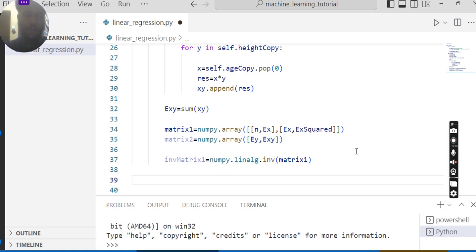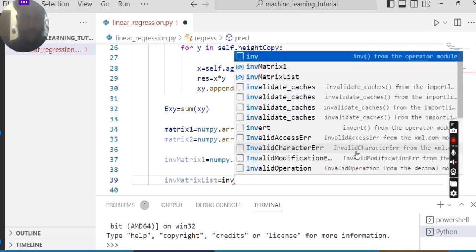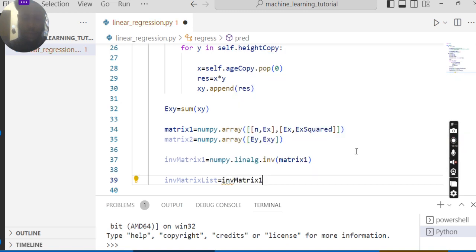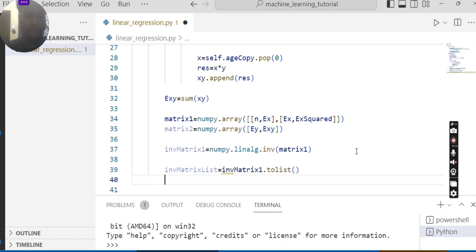After we found the inverse of this matrix 1, we want to convert it to a list. So I'll say inverse matrix list. You say inverse matrix 1 dot to list. These are functions that we use in Python. I am not teaching Python as of now, I'm teaching machine learning. Like I said, subsequently I will be releasing videos on Python and how you can start your machine learning career with just knowing Python and mathematics. It's not really that hard.